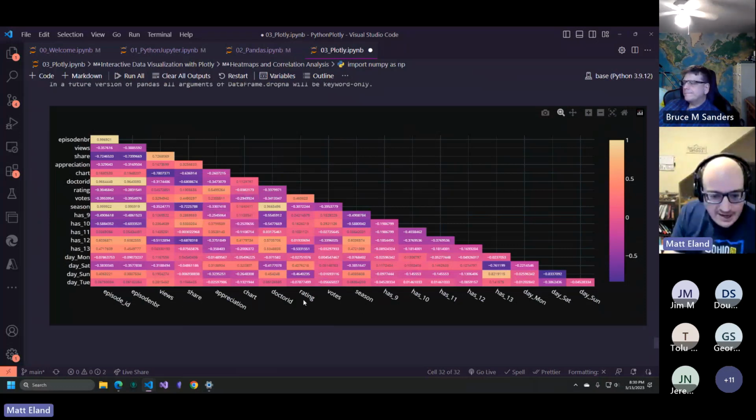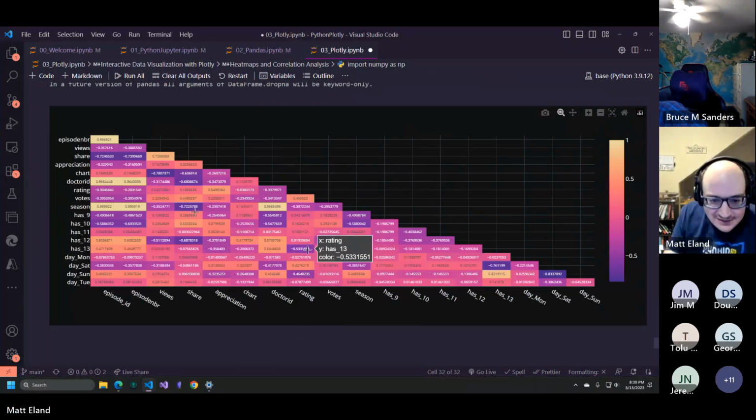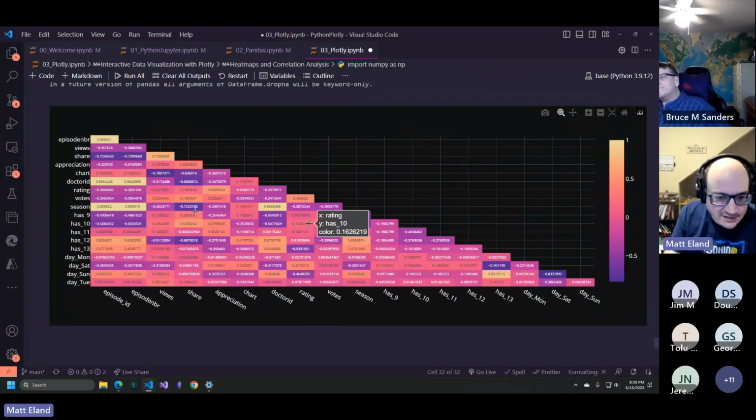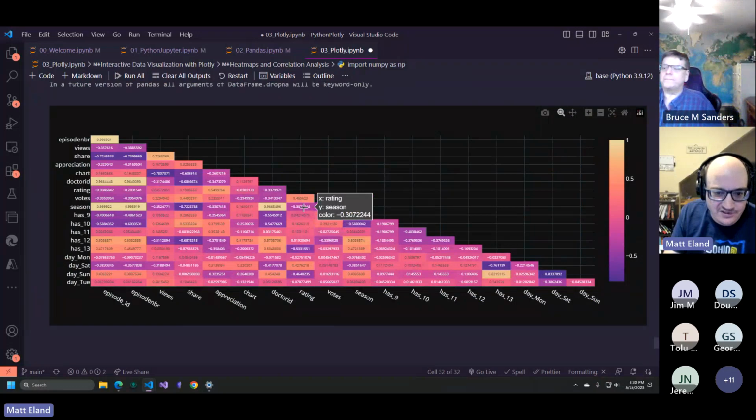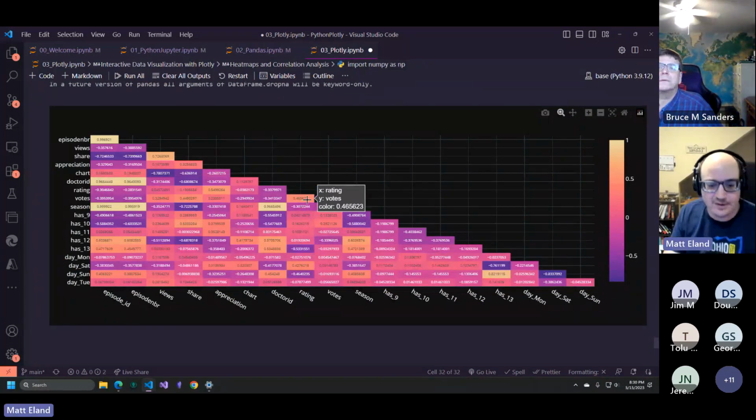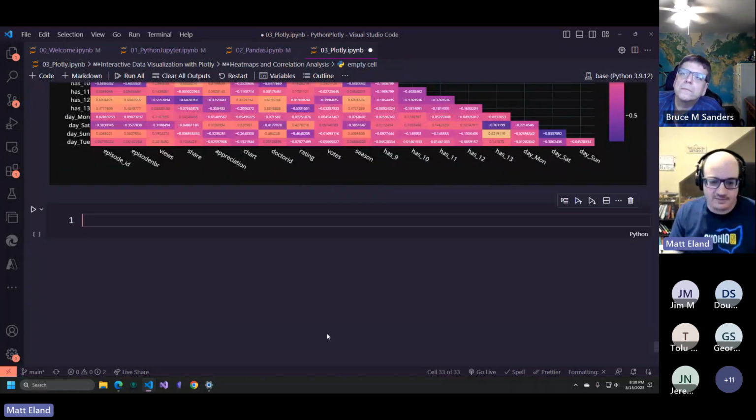Maybe we care most about our ratings. So what impacts our ratings the most? Well, we can see here that episodes aired on Sunday tend to perform worse. Episodes aired on Saturdays tend to perform better. If it has the 13th Doctor, people don't like it. If it has the 10th Doctor, people tend to like it. And then, as the seasons go on, the ratings go down. And the more people vote for an episode, the better its ratings are, which makes sense to me.